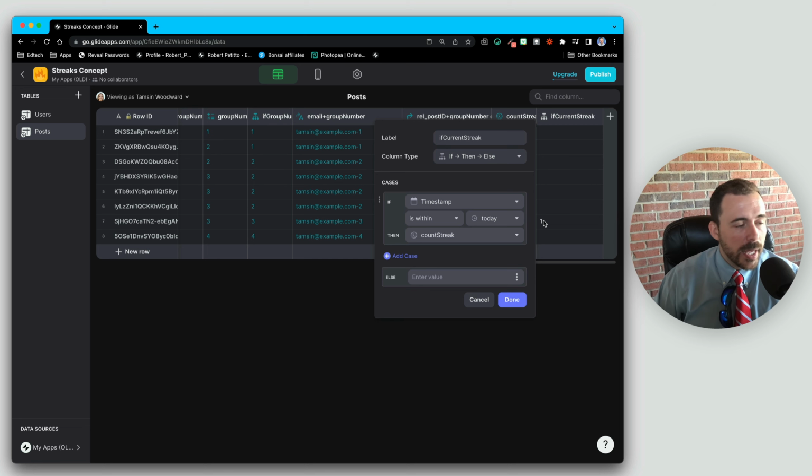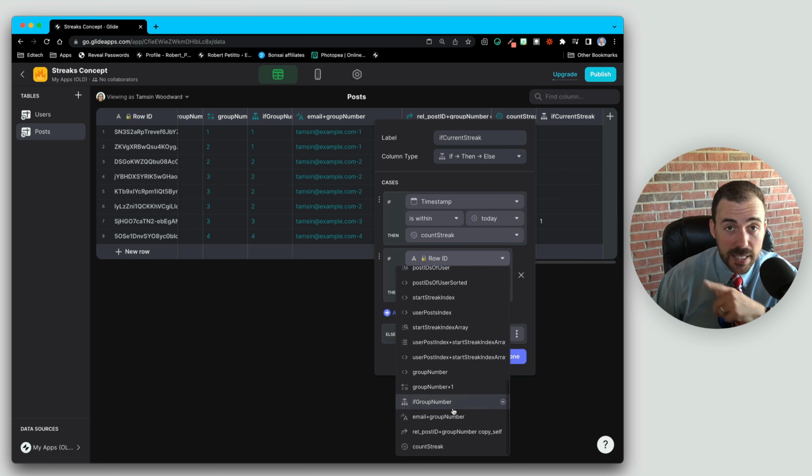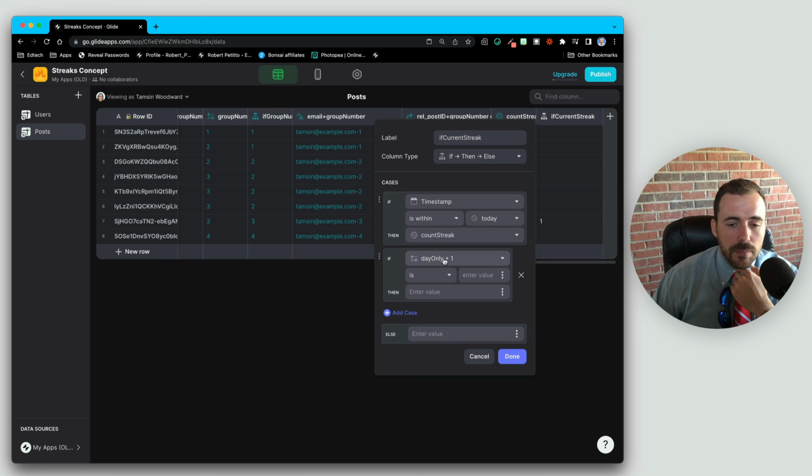However, if it's yesterday, we say we haven't posted yet today, then this value will all be blank, but we don't want blank. We want whatever was posted yesterday, right? So in that regard, to find yesterday, we need the date plus 1. So this date only plus 1. So if the date only plus 1 is within today, then count streak.